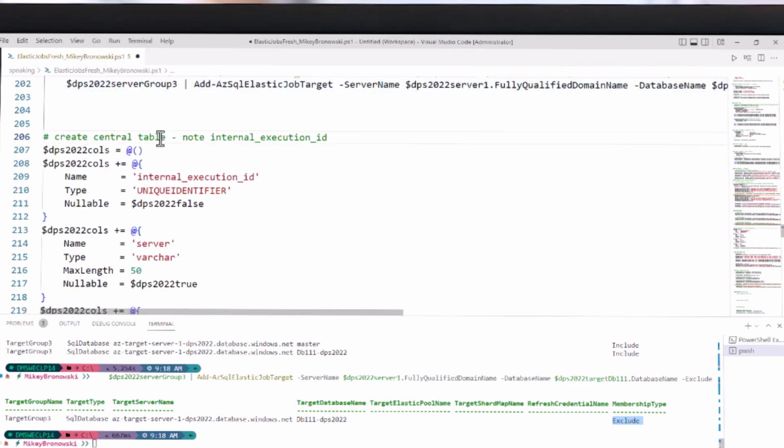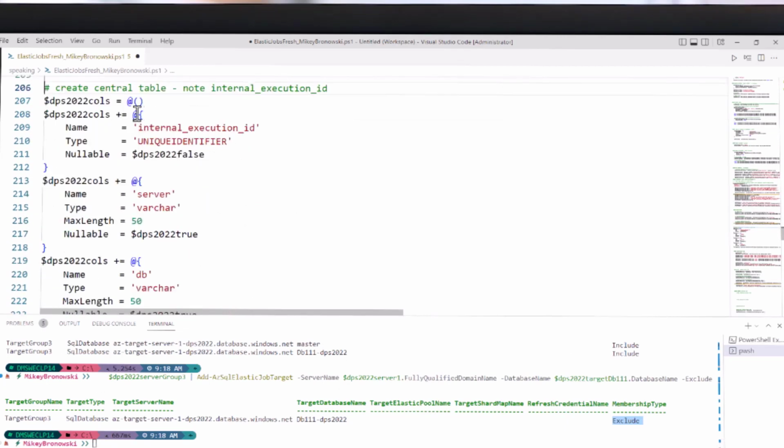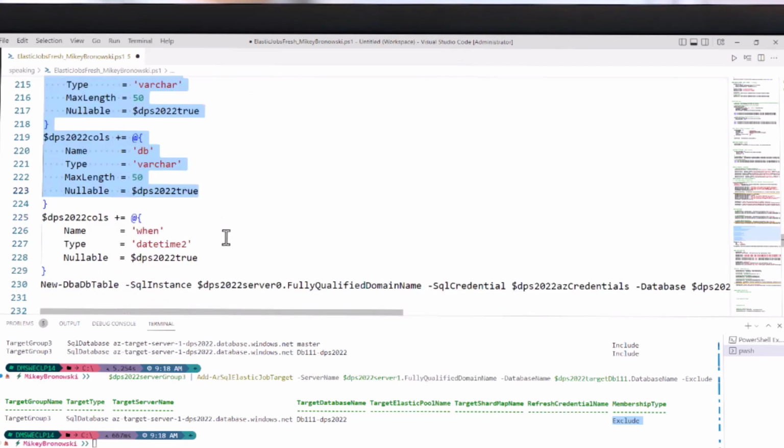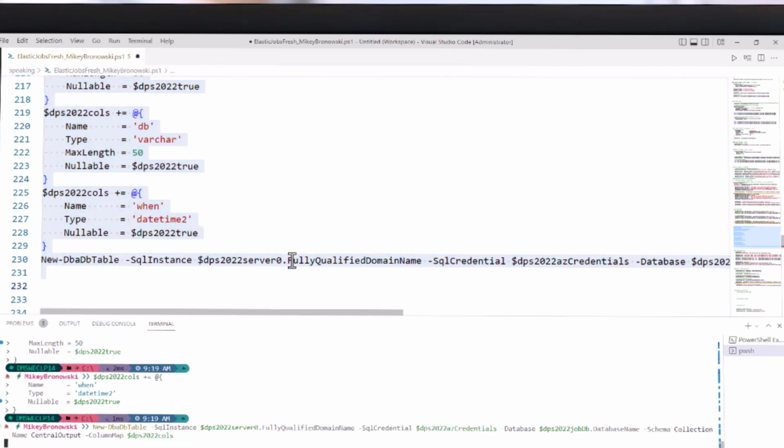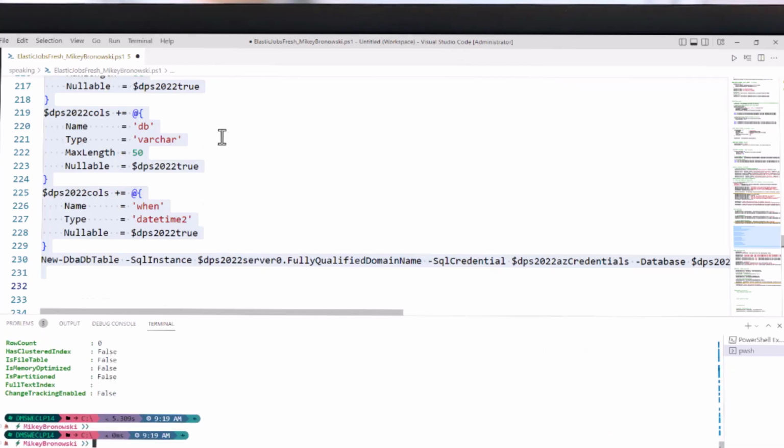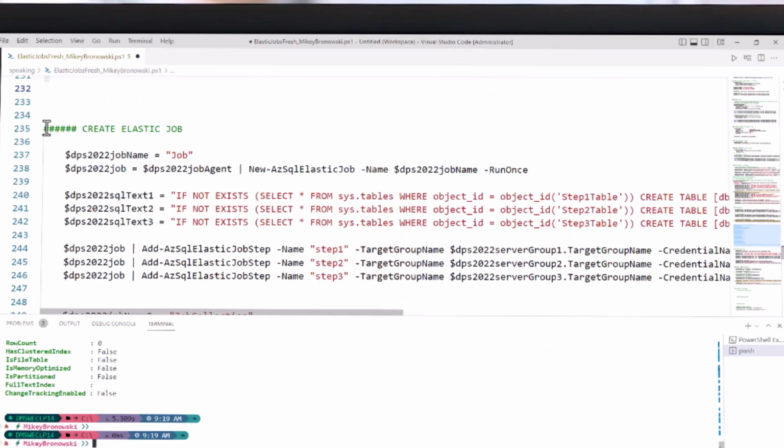The next step is for the collection part. We are going to create in this collecting database the table that corresponds with the data we collect, and we need the identifier as a first column. That's mandatory, but then we have all the columns that we collect from the targets. So the database is created. Now let's go create some Elastic jobs.